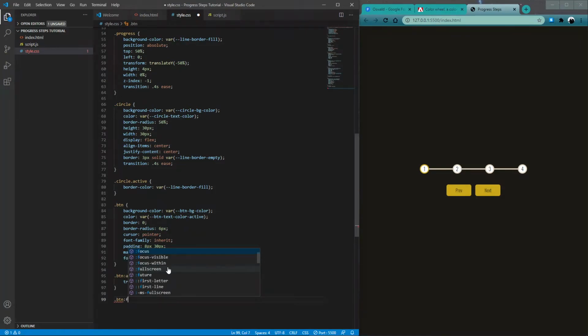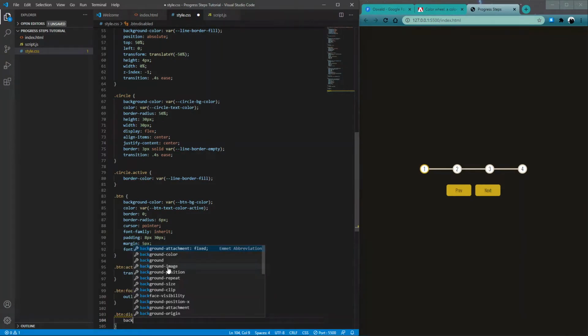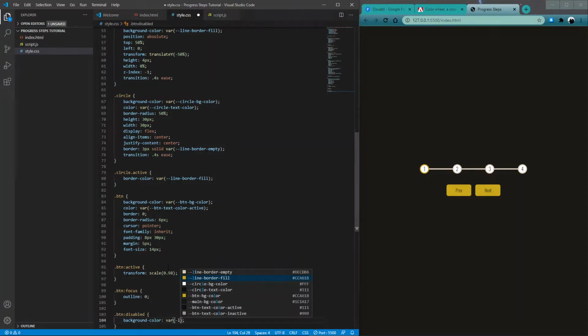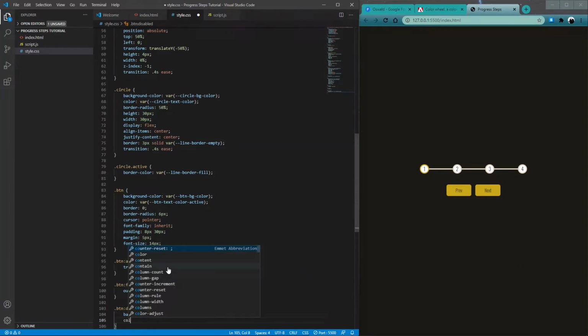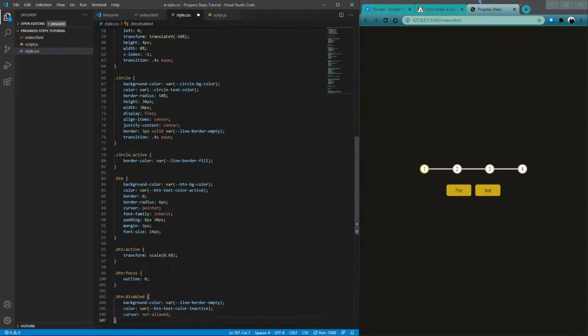Next, the button in focus state is going to be outline of 0, and then we'll do button in its disabled state. Now here we're just going to give it the background color equal to the line border when it's empty. We're going to give it the text color equal to the button text color inactive. And then we're going to tell the cursor that it is not allowed. It is not a clickable button.